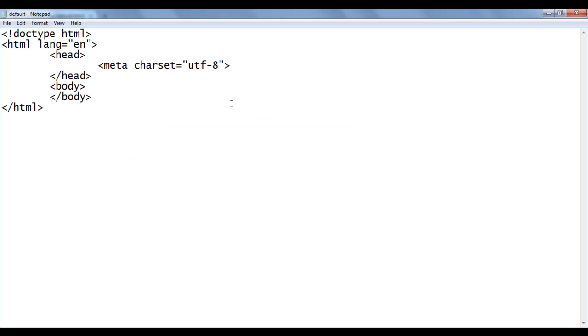Now I am going to set the title. To set the title, I go to the head section. I say here opening title tag, and then I say tracing demo, closing title tag, file, save, go to browser and refresh. You can see the title is set to tracing demo.